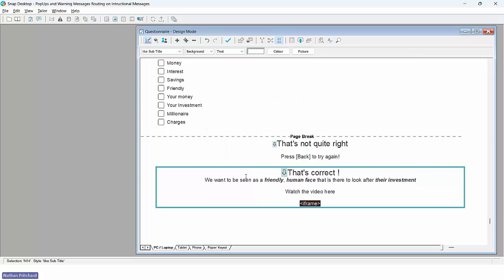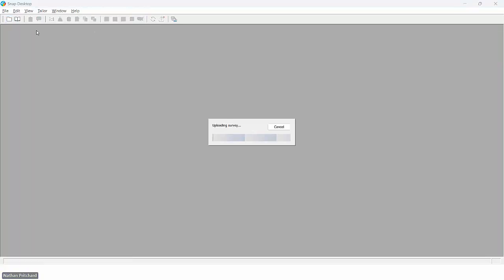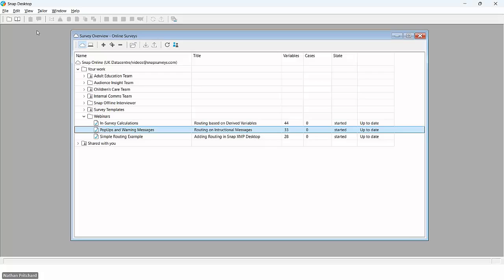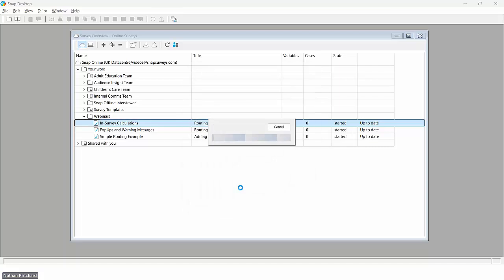Now, with the date question just a moment ago, I used a calculation within the routing expression. Let's have a look at a few more examples of the sorts of routing that can be introduced by including a derived variable into an expression. So I'm going to open up one more survey. This one's called In Survey Calculations.